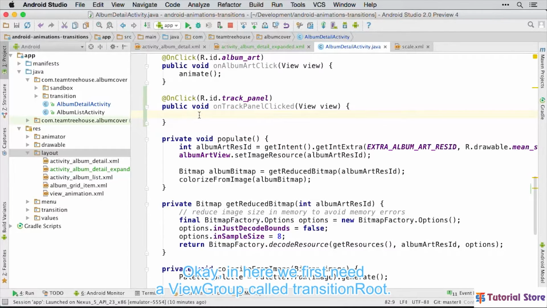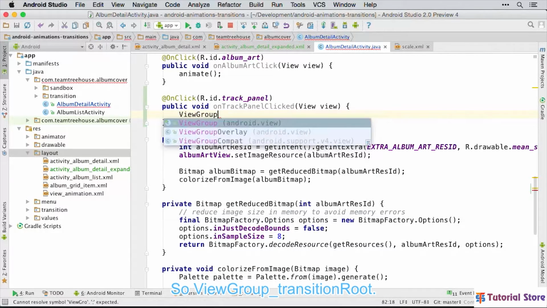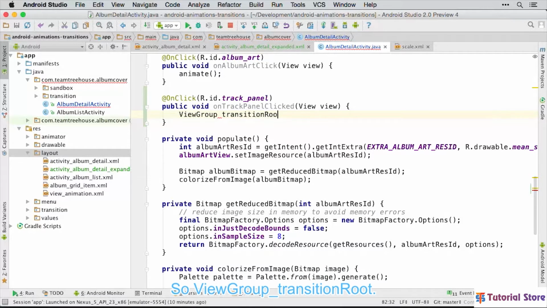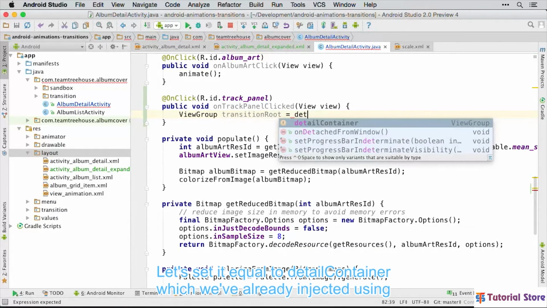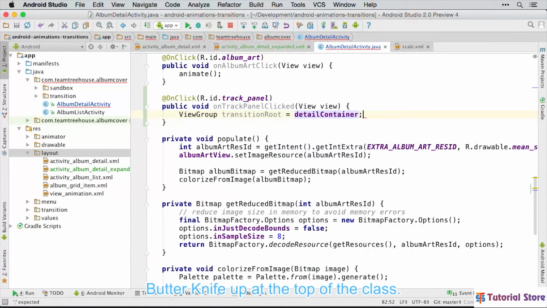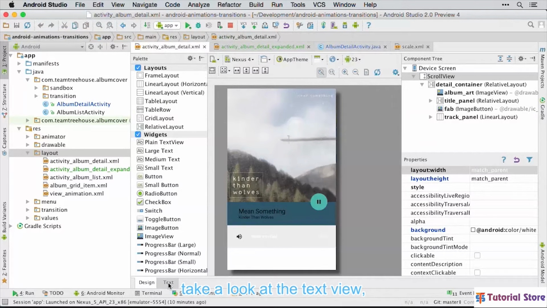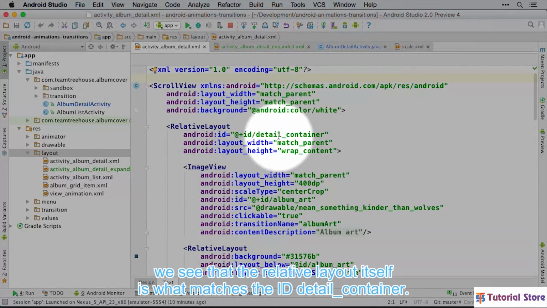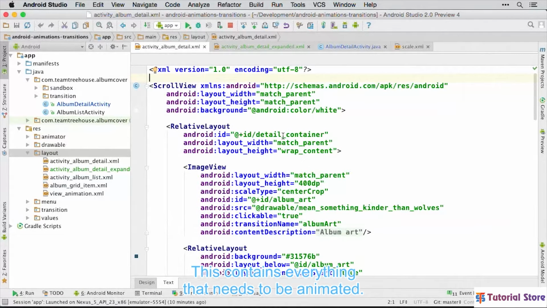Okay, in here we first need a ViewGroup called transitionRoot. So ViewGroup transitionRoot. This will define the root of the view hierarchy where we want the transition to happen. Let's set it equal to detailContainer, which we've already injected using Butterknife up at the top of the class. If we take a peek at activityalbumdetail.xml and take a look at the text view, we see that the relative layout itself is what matches the ID detail container. This contains everything that needs to be animated.